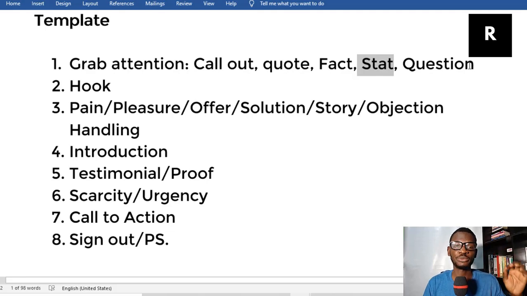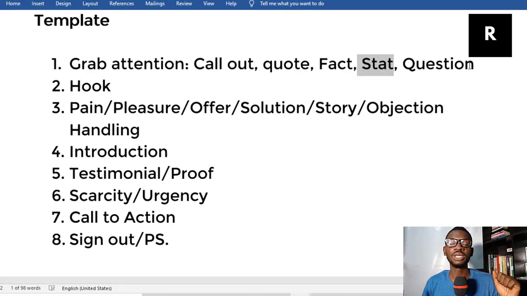People like answering questions. So a way to stop them in their tracks is to ask a question. Do you know someone who is interested in investing in real estate? Or, do you know that 80% of people lose their investments to scam? So that way you grab their attention.